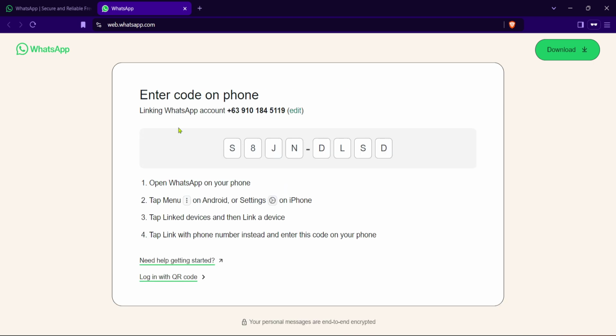Remember, WhatsApp's focus on security means that every step in this process has been designed to protect your privacy and secure your messages. So, while it may seem like a few hoops to jump through, it's all in the service of keeping your communication safe and seamless.